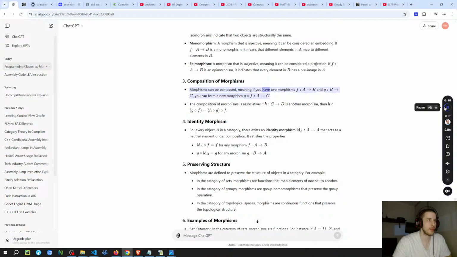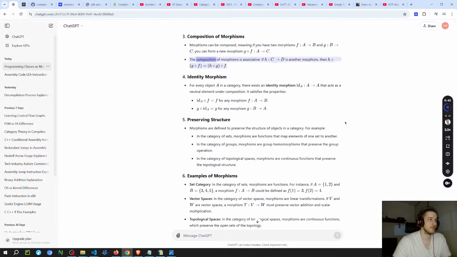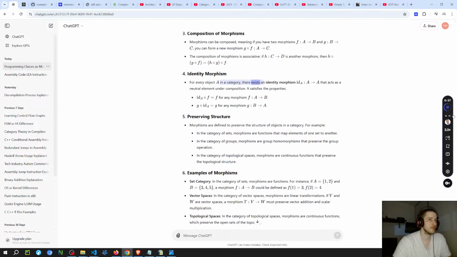can be composed, meaning if you have two morphisms, f: A → B and g: B → C, you can form a new morphism g ∘ f: A → C. The composition of morphisms is associative. If h: C → D is another morphism, then h ∘ g ∘ f equals h ∘ (g ∘ f). 4. Identity morphism. For every object A in a category there exists an identity morphism.